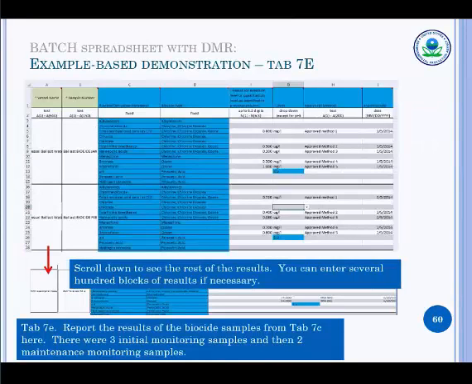And then finally, the final ballast water tab is 7E, for biocide monitoring results. In this tab, the list of parameters and biocide types is fixed. You should enter results for those parameters for which you're required to monitor. In this example, the vessel uses ozone treatment.